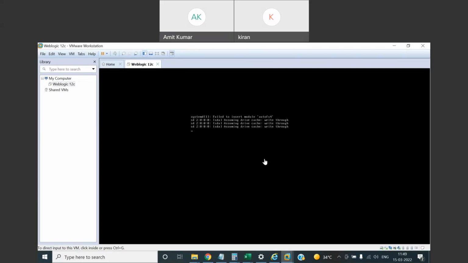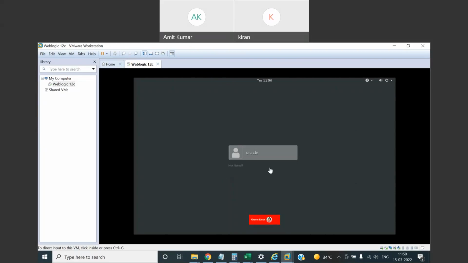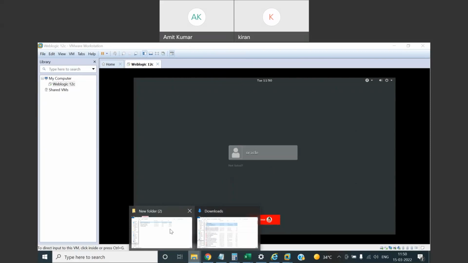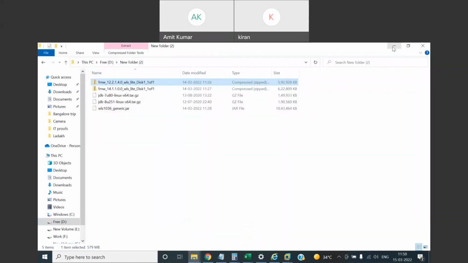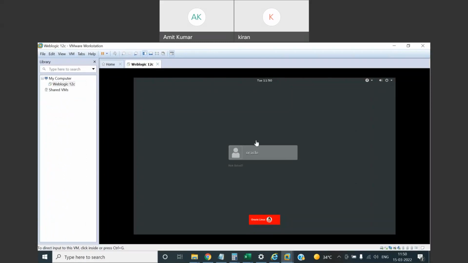So whatever installers you have downloaded on your Windows machine, are they shared with this operating system? You downloaded multiple installers, the 10G installer, the 12C installer, and all. Is there a mount point? No, I haven't done anything yet. Okay, so you have to download it again on the Linux one. Can we share it to this Linux machine? Yes, correct. Otherwise, you have to re-download it on the Linux machine. That is what I'm saying.